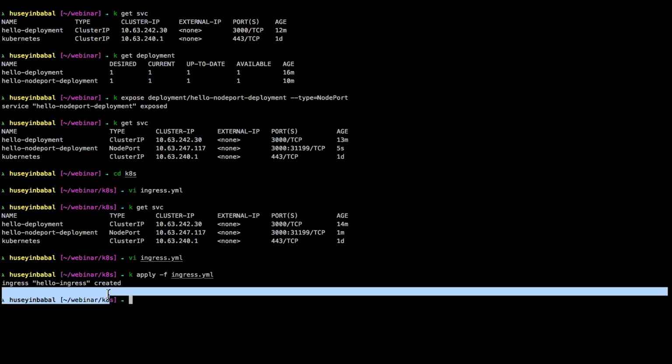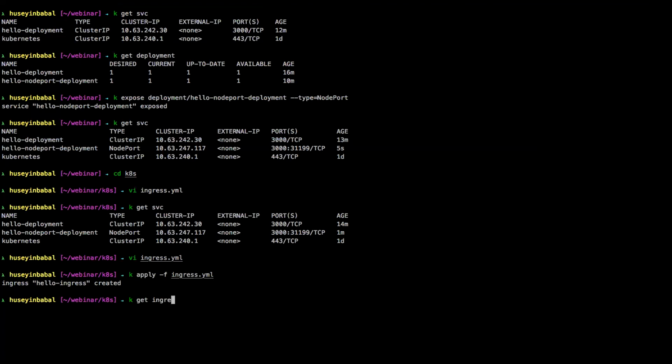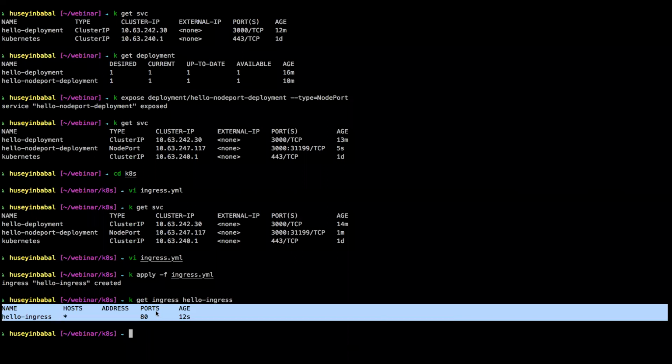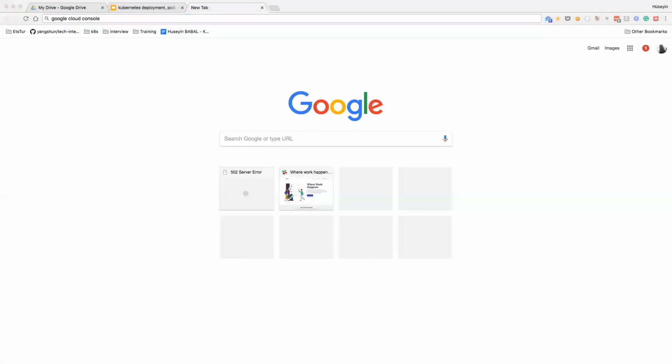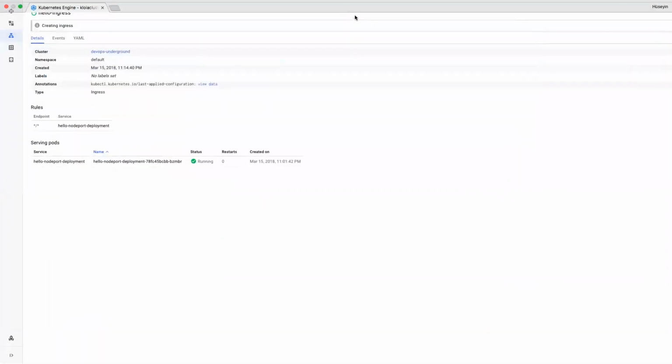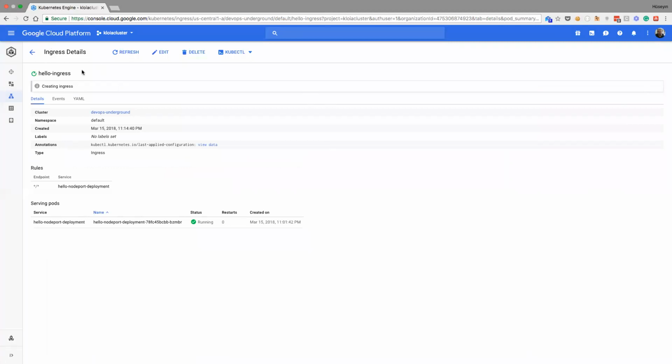And you can... okay, it may take a couple of minutes to take effect, but most probably I will have some quota problems. Let me check again. Yeah, let me show you this one. Yeah, here, this is Google Cloud Platform. So since I executed the hello ingress, it is trying to create that ingress.